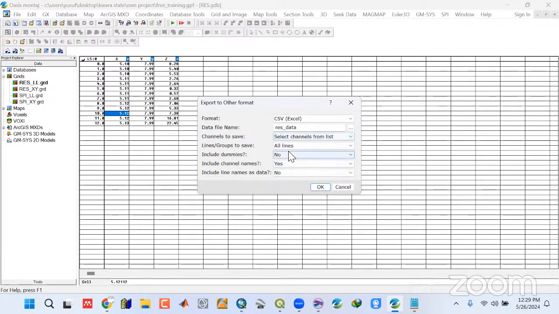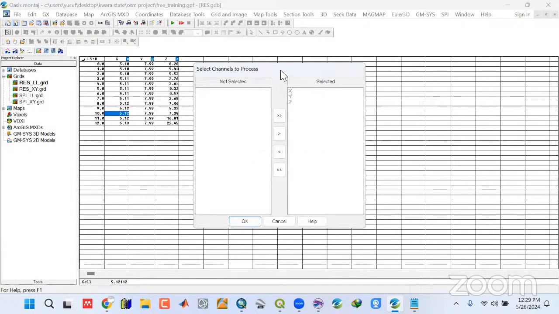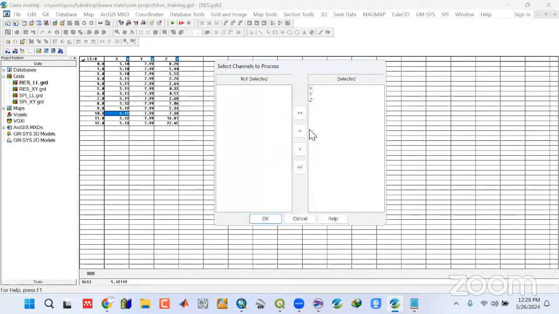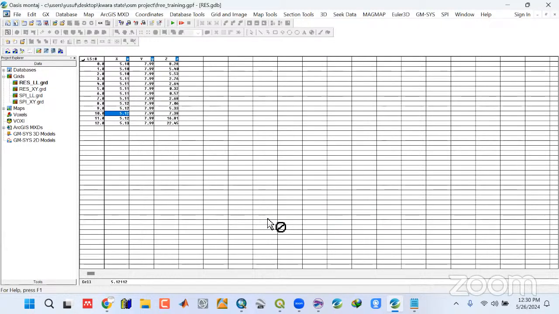You select channels from list, then for lines group, we say all lines. I'm going to put all the data in one file. All lines, select lines from list, then click OK. Because we said select channels from list, normally what you see is this, not selected. You first start with X, you push, click on Y, you push, click on Z, you push. This way you can select which fields you want. Since there are only three, it's not a problem. If you have so many, this is the way to select the ones you want in the order you want. The first column is X, the second is Y, the third will be Z. And click OK. That data has been exported.